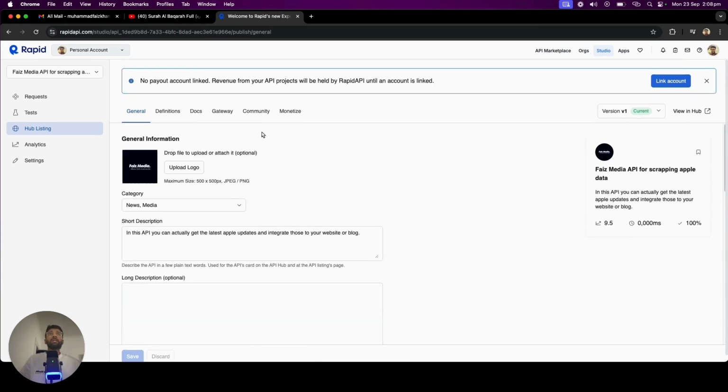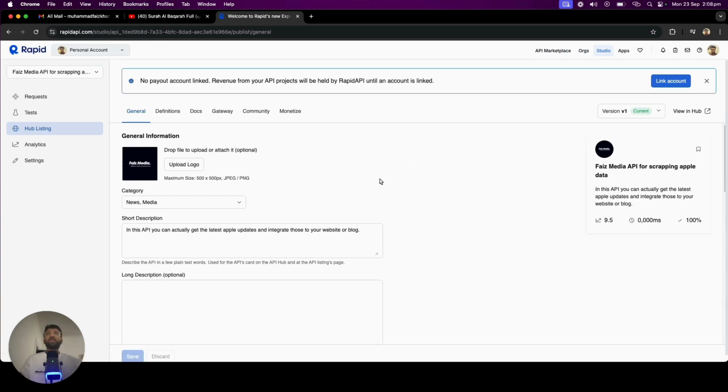Now let's see. Okay, so now it is saying that no payout account is linked. Revenue from your API project will be held by RapidAPI until an account is linked. So if you don't attach any payment account or any PayPal account with your RapidAPI account, what RapidAPI does is currently they hold your money, and once you add your payment account to RapidAPI, it's going to release that payment to your payment account. So it is pretty straightforward. There is nothing expensive in it.